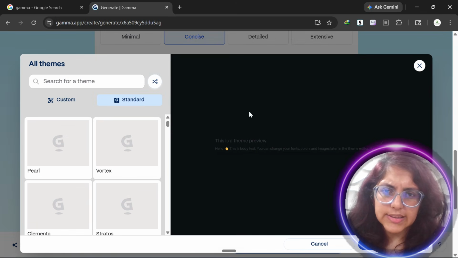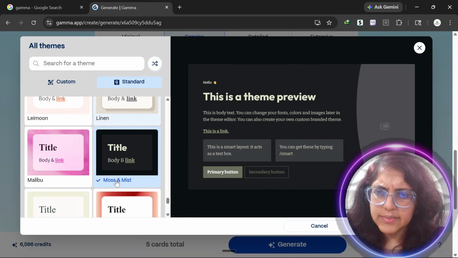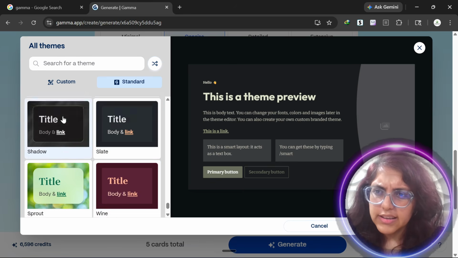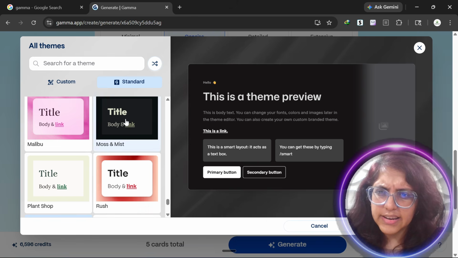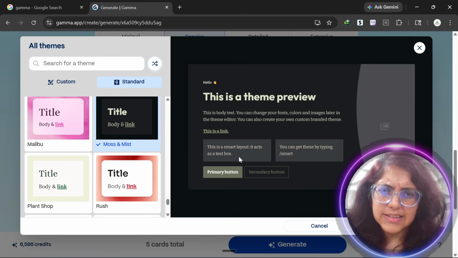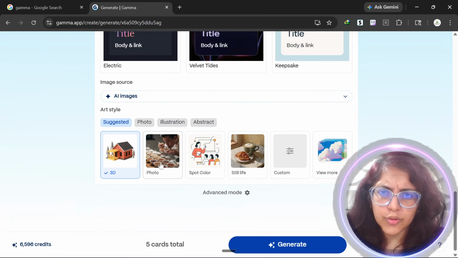I'll show you one second. You can select whatever you want. Let me select this moss and mist. This is also a good theme. Anything is fine. This one is black and white, and moss and mist is something like this. So you can select any theme.